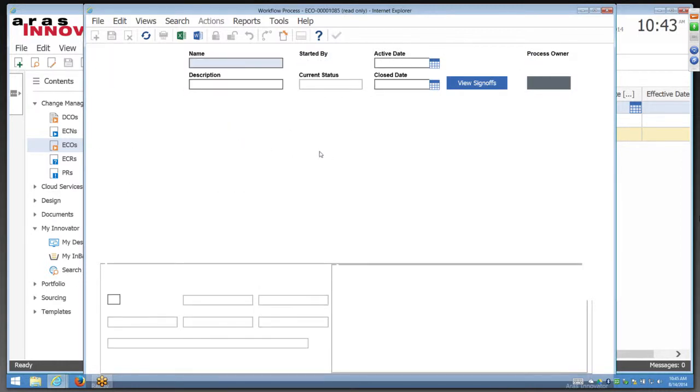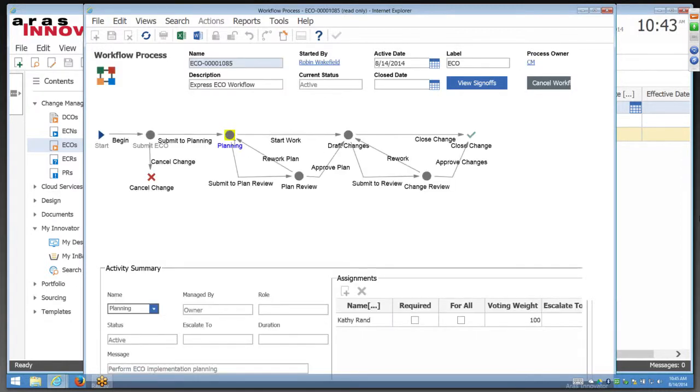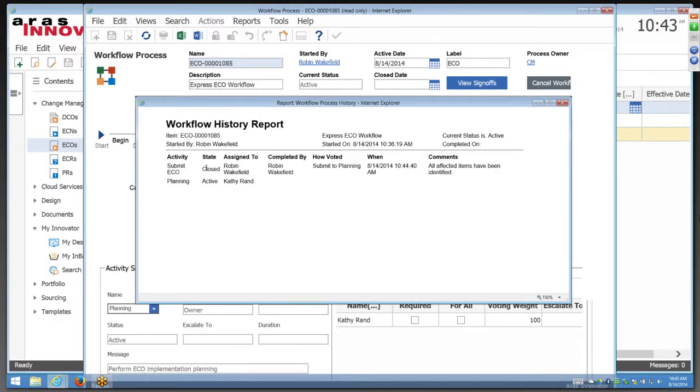we can see that the workflow has moved on to the planning step, and that is to be completed by Kathy Rand in this case. And so there is now an activity in Kathy Rand's in basket to go ahead and complete that task. If I view sign-offs here, I should see that the submit ECO activity was closed by Robin Wakefield. The vote was to submit to planning, and the comments have been recorded.